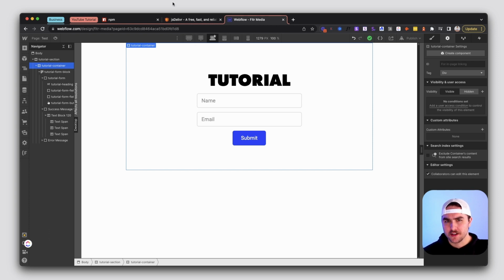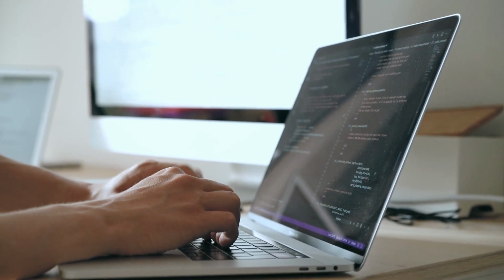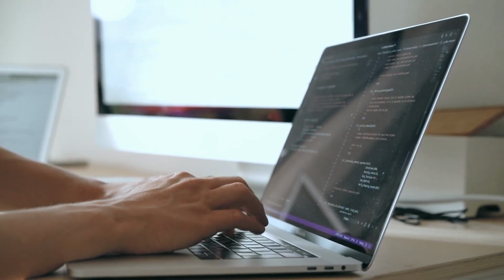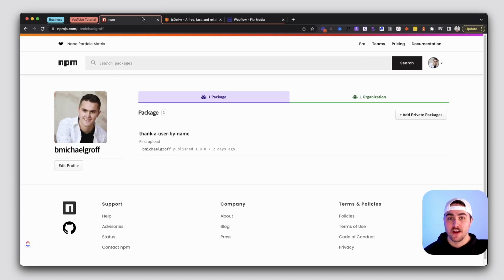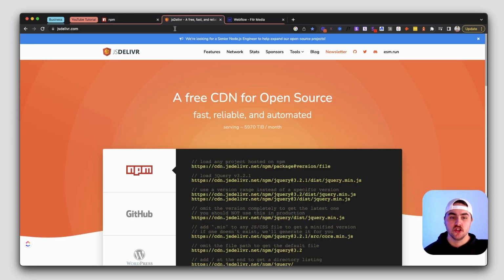So what the overall process looks like is your JavaScript developer is going to write the code on their own machine using whatever code editor they like. They are going to upload their code to NPM or GitHub. In this example, I'm using NPM. And then you're going to use JSDELIVR to basically deliver the code from NPM into Webflow using a simple link. Once that link is in Webflow, your JavaScript developer doesn't even need a login at all and they can write the code.